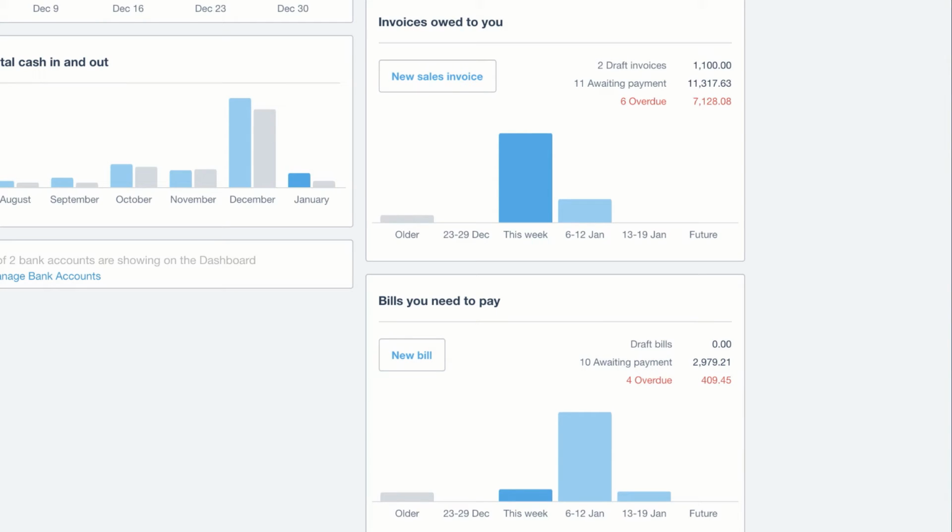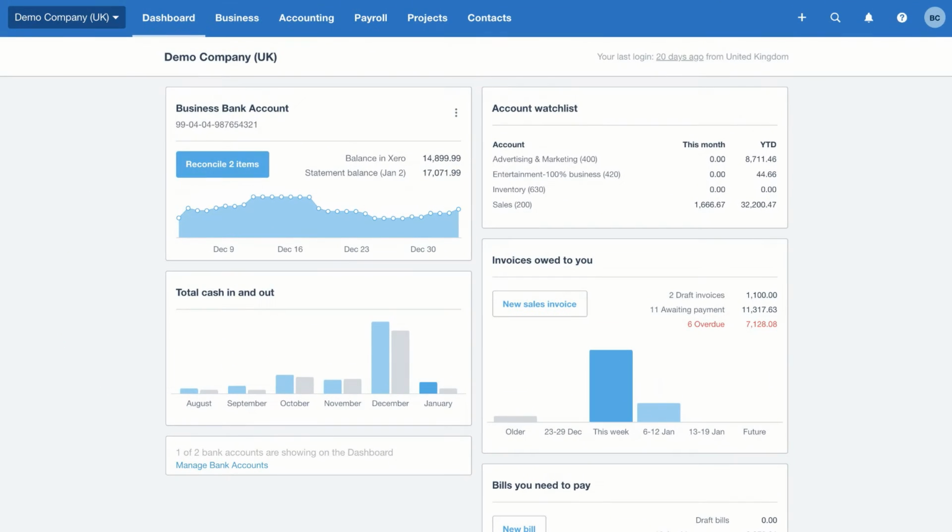You'll notice in Xero, we try and use plain English wherever we can. So here you can see we have invoices owed to you and bills you need to pay, rather than complex accounting terminology. This is to help make Xero really easy and accessible for anyone to use. You can see how easy it is to keep an eye on those overdue bills and invoices with the examples we have here. So that's the dashboard, and you can see this will really give you that real-time overview and help you stay in control of running your business.